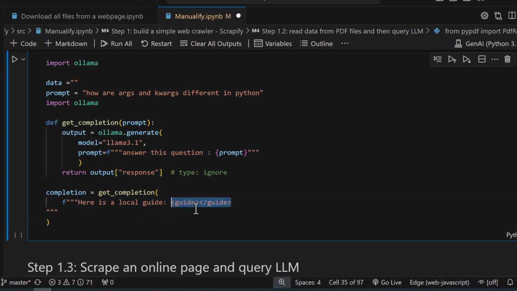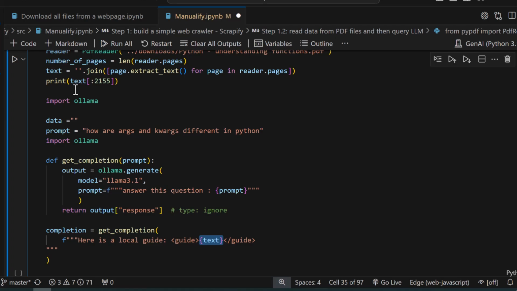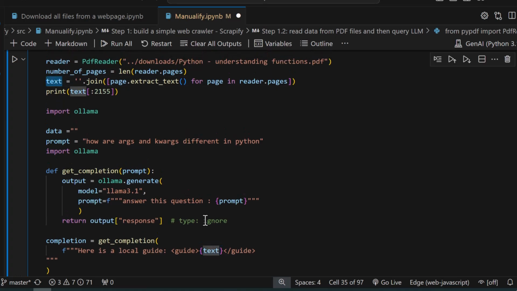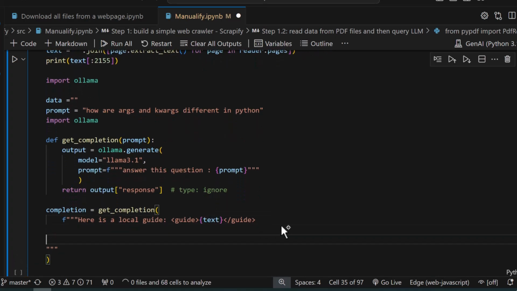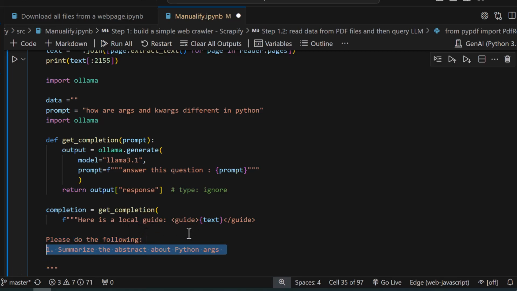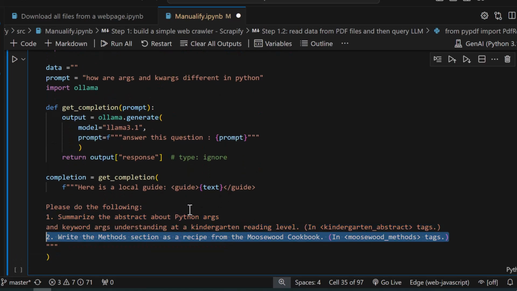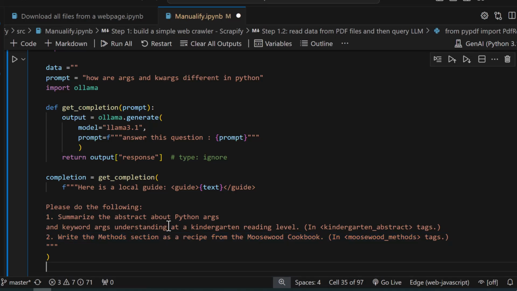And now it's very simple for me. Every time I call get_completion, I can pass the text. So this time, please pay attention to the prompt. I'm saying, hey, here is a local guide, and I add the complete guide here. Now, based on this guide, answer this question.